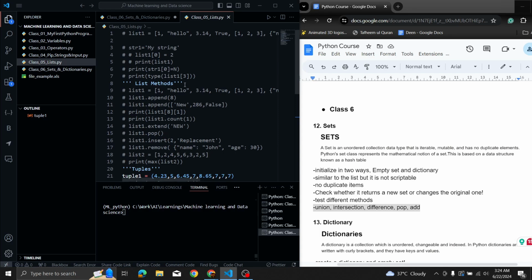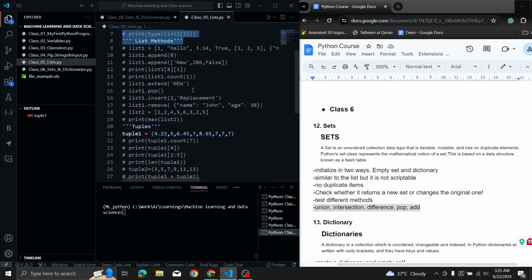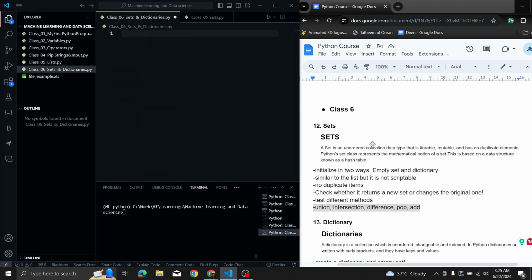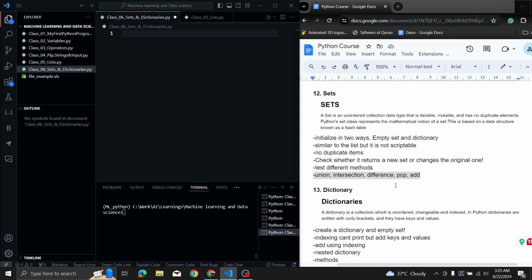In the last class we studied lists, list methods, and tuples. In this class we'll be studying sets and dictionaries.